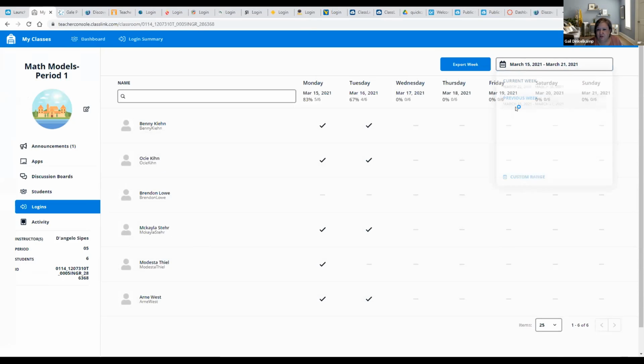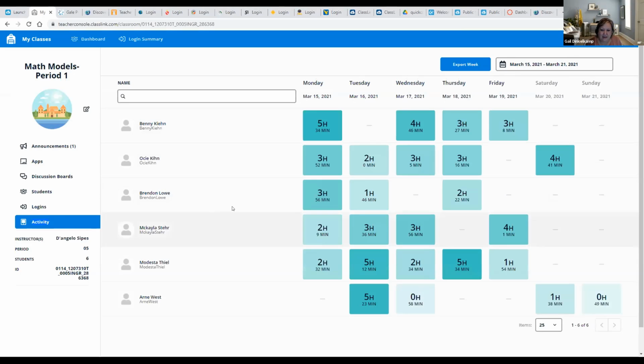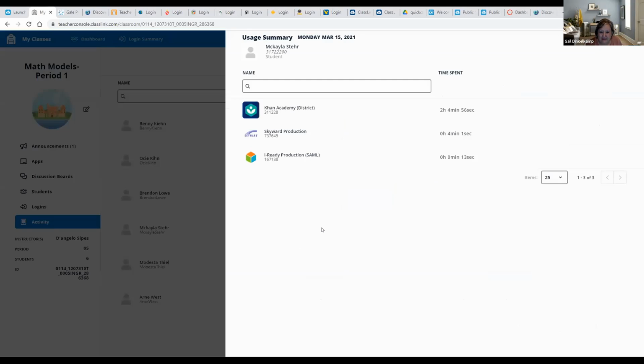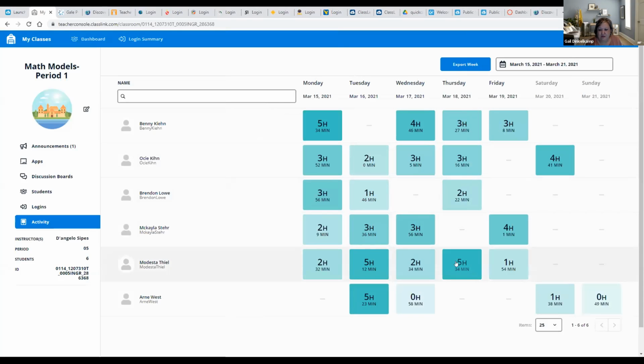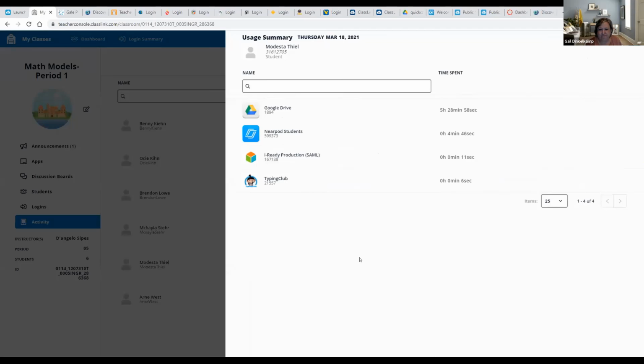I'm going to go to the previous week so we can see more. So I can see who's logged in each day. When I click on the activity button, I then get how much time they were on. And if I click on that, it tells me what they were in. So Michaela was in Khan Academy for 2 hours. She went into Skyward for 4 minutes, probably to look at her grades. She went into iReady for only 13 seconds. She clicked on and off. So I can do that for any student and see exactly what they were in.